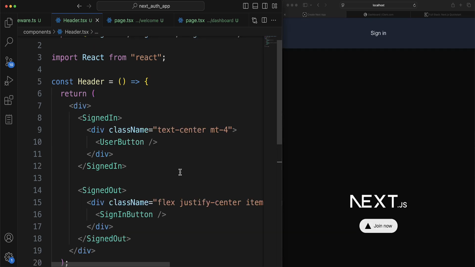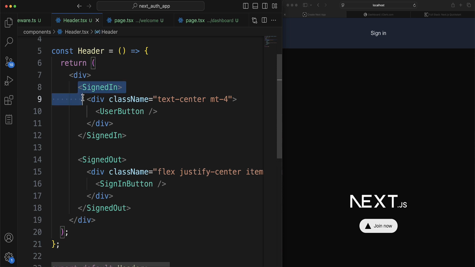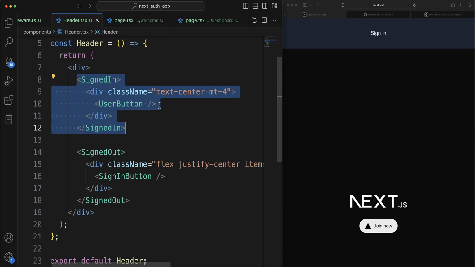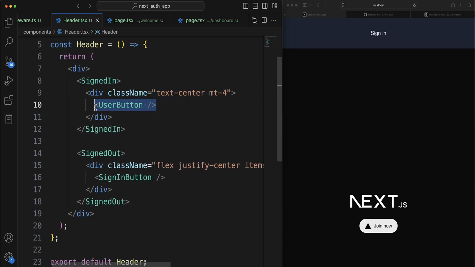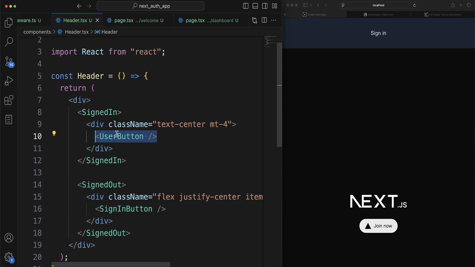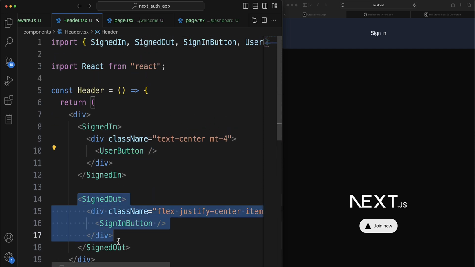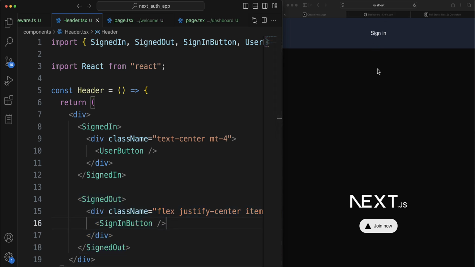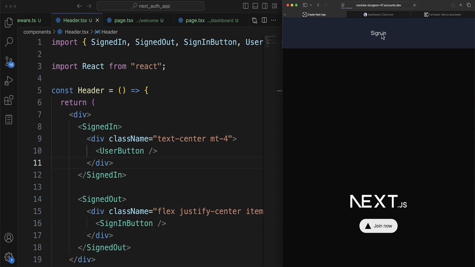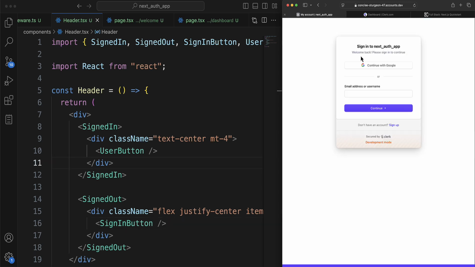So at the moment, this is what we're having for the header component. We're still having the sign in button that will have the user button component, which is the avatar of the user when the user is signed in. And then we also have the sign out component, which also has a sign in button to tell the user to sign in, which is why we're having this sign in right here. Click on sign in, and then we're taken to the page to sign in or sign up.